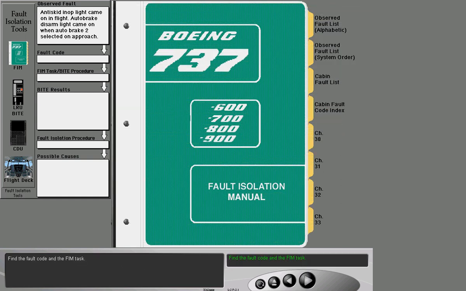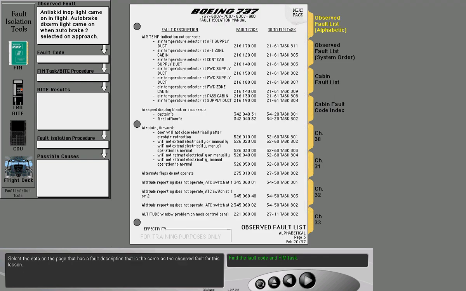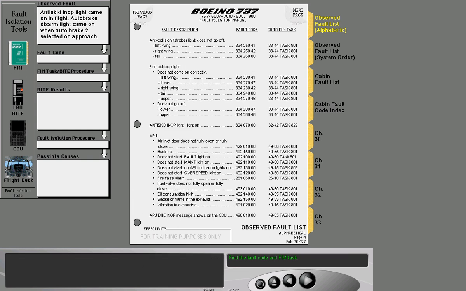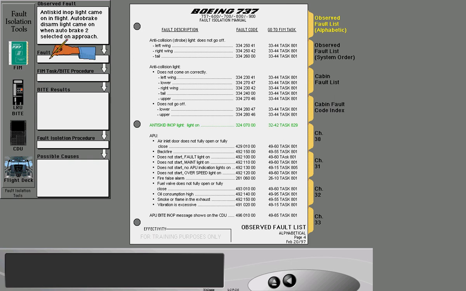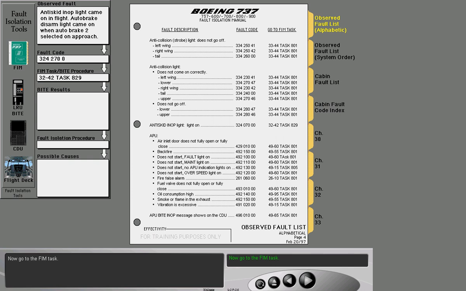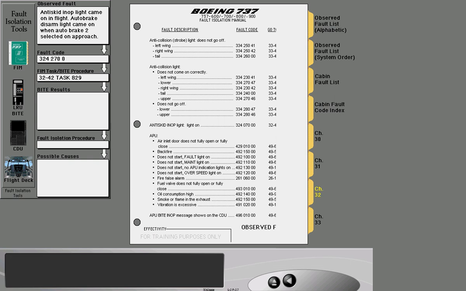Find the fault code and the FIM task in the FIM. Select the data on the page that has a fault description that is the same as the observed fault for this lesson. We search antiskid inop light illumination on the FIM fault isolation manual by the pages. Yes, this one, antiskid inop light illuminate, and written down fault code. And now go to the FIM task, by the deselection.